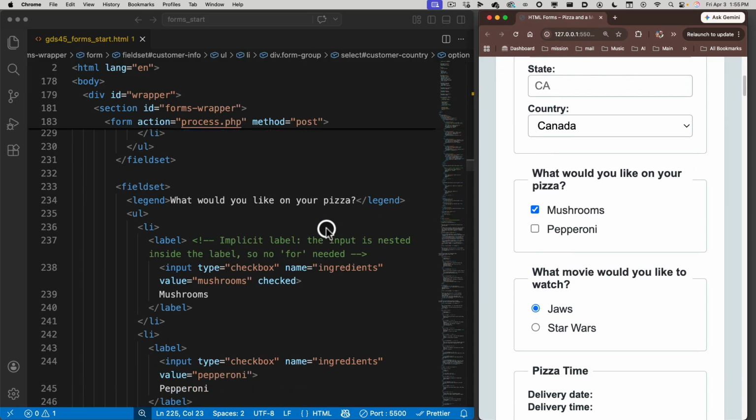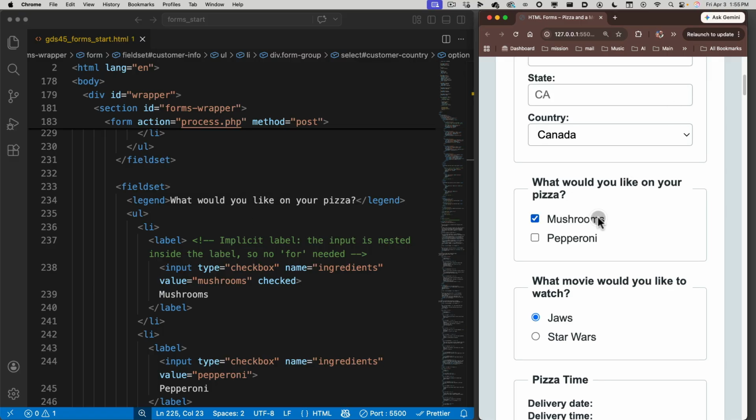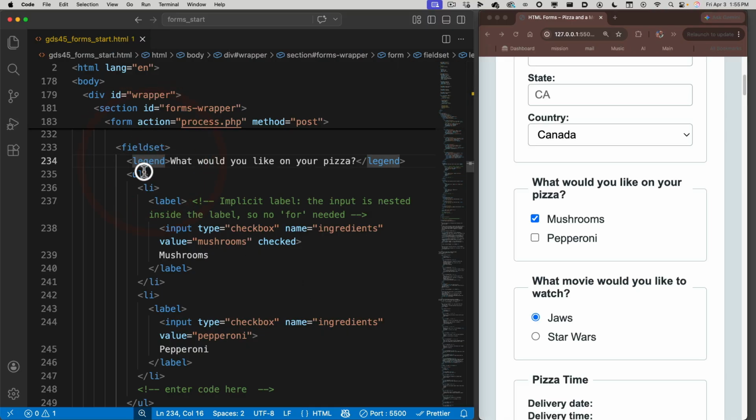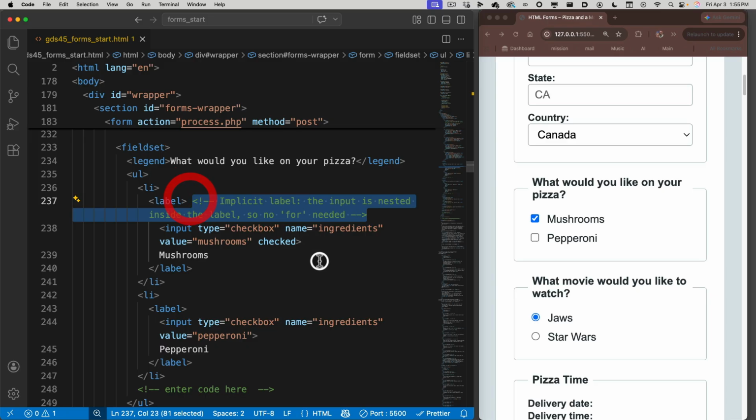All right, so the next one is another field set, so that's the end of that field set. And the next one is, what would you like on your pizza? I want everything. Anchovies, sure. I used to not like anchovies, now I kind of do. Okay, so we've got the same thing going on here. We've got a field set, we have a legend, we have a list, we have a list item for each of the items on the menu, so they're literally a menu, right? But this is a different kind of label, so now we're using an implicit label. So the input is inside the label, so you don't need the for attribute.